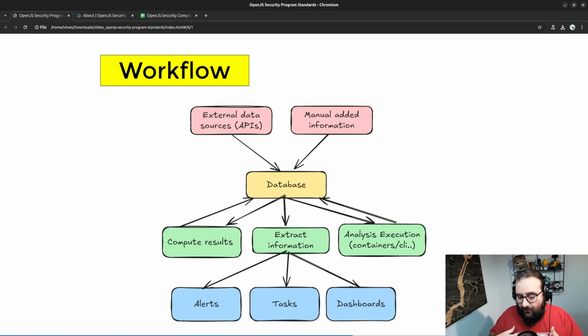Basically, we are going to use child processes, and we are going to run containers and stuff like that if we need deeper information for certain areas that we are interested in. And the most important piece from this is going to be the extraction of the information, which is going to give us the intelligence and the understanding of what's going on, basically. So we have the alerts, we have the tasks, and we have the dashboards, right? Basically, that's the idea.